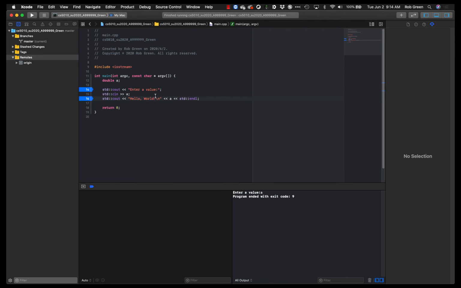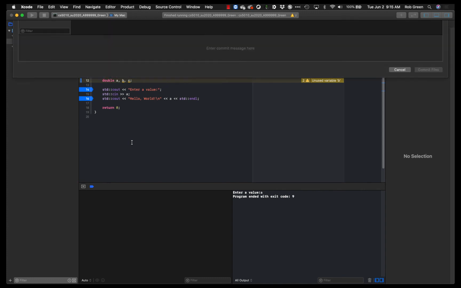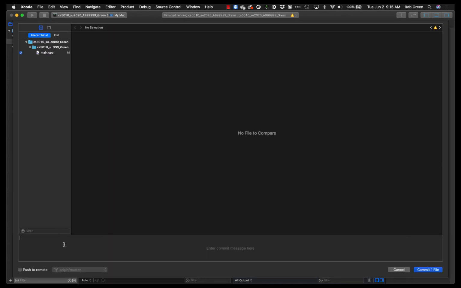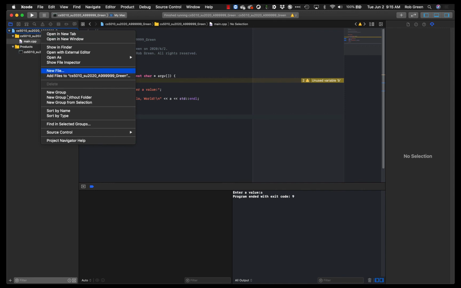Now I can go in here. I can add some more things. And you can see if I go back, I can always do this through here. I can go source control, commit. Hey, that's great. It's going to ask me for a commit message. Commit one file, everything is committed, right?